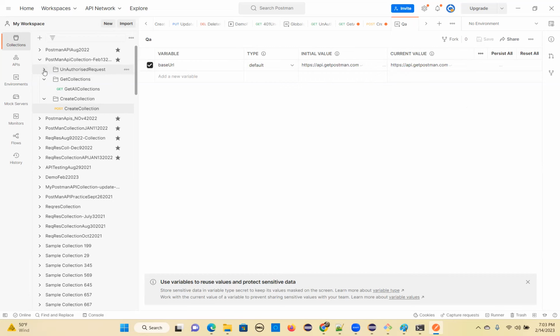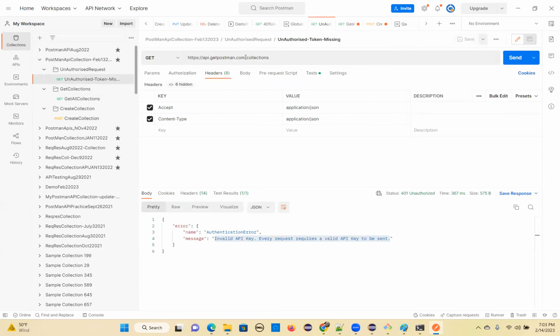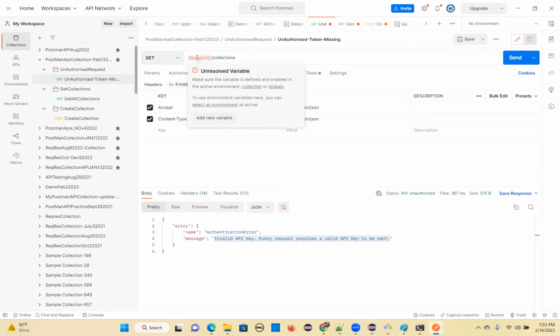Now see how I'm going to consume this base URL. Go here. I'll remove this. So the base URL I'll remove, and set it as a variable. So we can do that, within double curly brackets. So see the result, what we have given there.